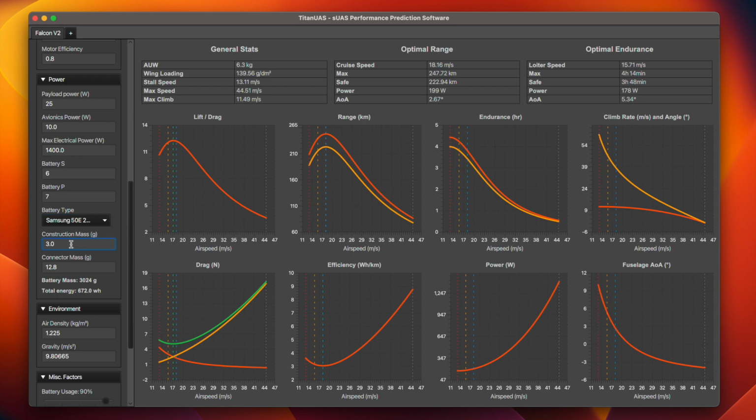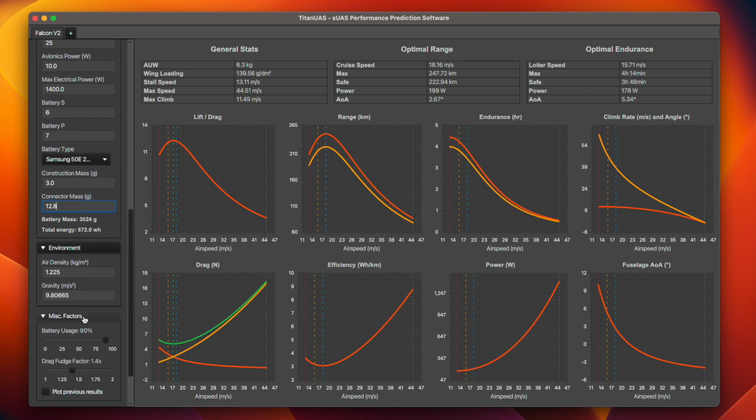Construction mass is how much mass is added to the battery as a result of building the battery pack. So that's the nickel strips from welding it, maybe the wrap that goes around the battery. The connector mass is the amount of weight added to the battery due to having a connector on it and the large wire that comes out of the battery as your main lead wire.